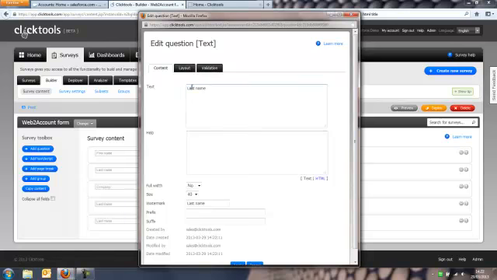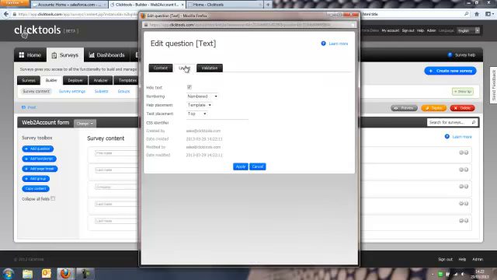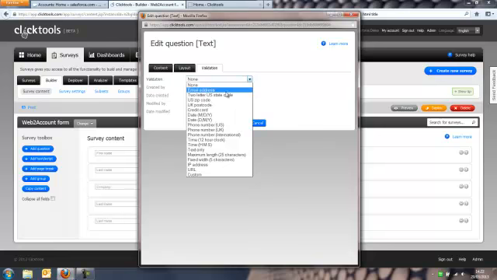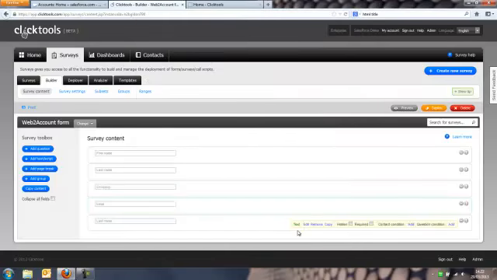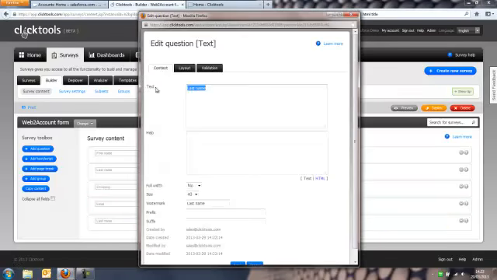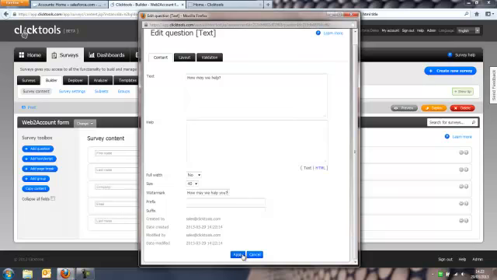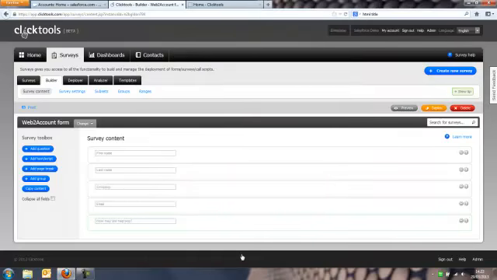excuse me, clicked on the wrong thing again. And for the email, we'll apply some validation, so we'll only allow a valid email address. Click apply, and the last thing we'll do is put in how may we help you. And the watermarks don't have to be the same, so we can put in you as well. So click apply. And that is the base of our form.